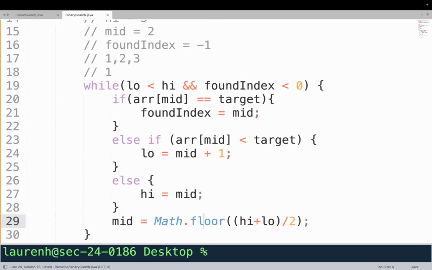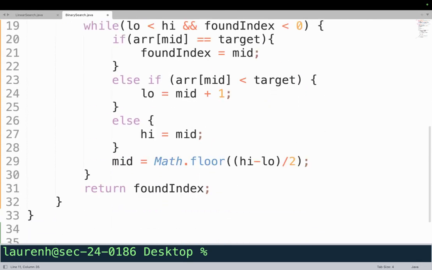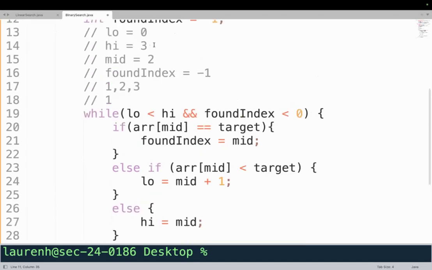Floor. Perfect. So now when we do this, we end up with 3. Is it high plus low? High minus low? That'd be high minus low. Can we tell that my math skills are incredible? High minus low. So we take 3 minus 0, and we get 3. We divide that by 2, we get 1.5. We do math.floor, and we end up with a midpoint of 1.